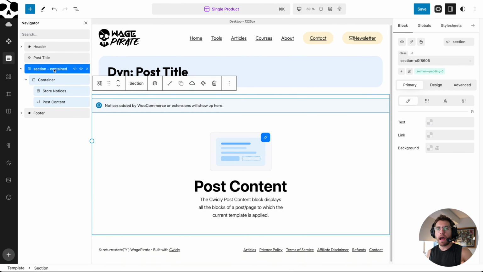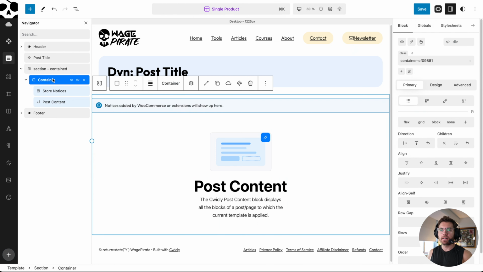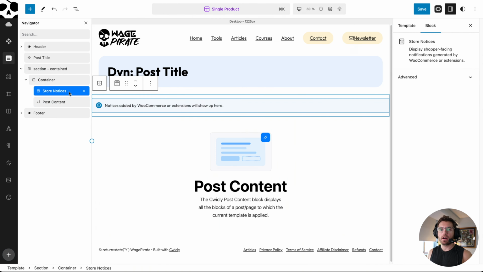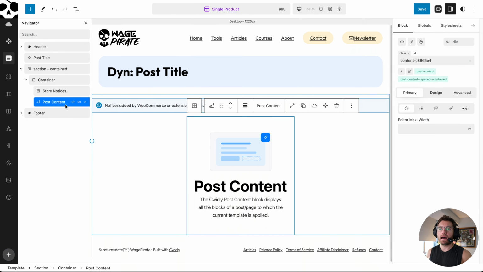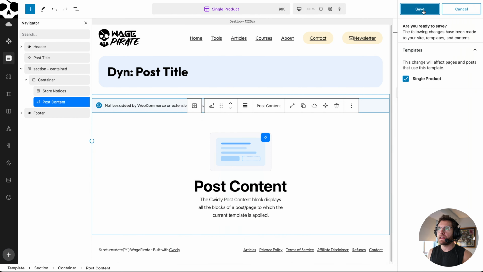And for my design, I'm going to use a section with a container. Then I will add a store notices block that comes with WooCommerce. And then I will add a post content block. I'll click save and save.